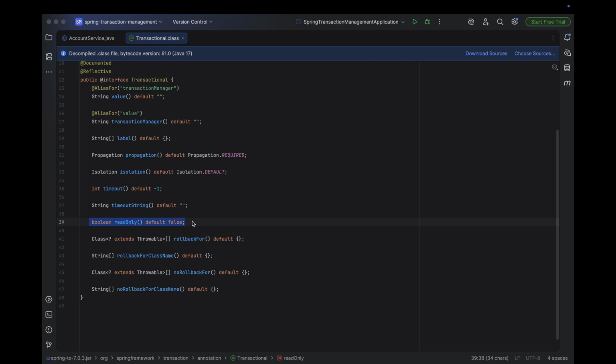Now let's talk about the read-only attribute. The read-only flag in @Transactional tells Spring, and the underlying persistence provider like JPA or Hibernate, that this transaction is intended only for reading data, not for modifying it. In other words, we are saying, I'm only going to read data in this transaction, not update, insert, or delete anything. This allows Spring and Hibernate to optimize the transaction behavior, especially when working with databases.